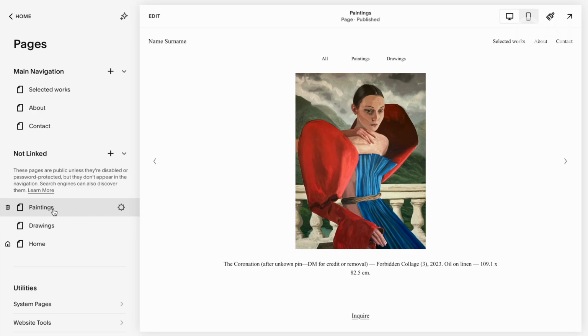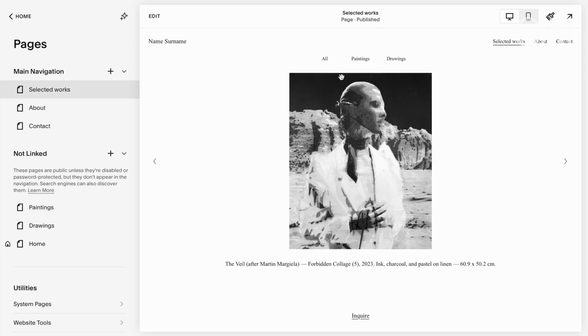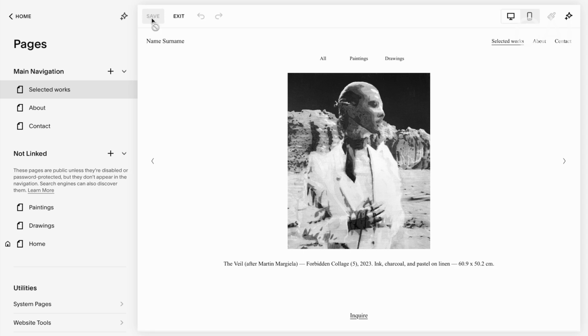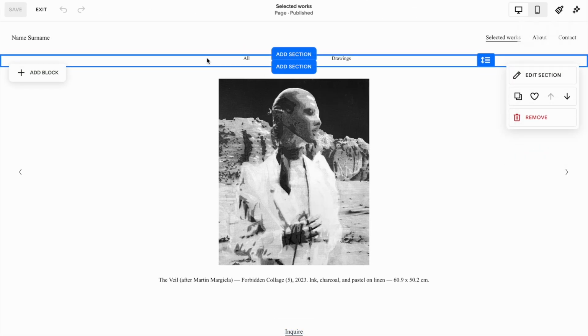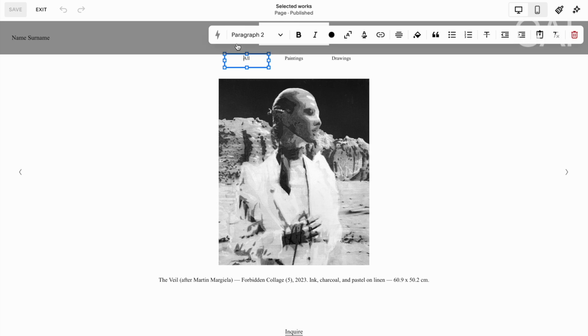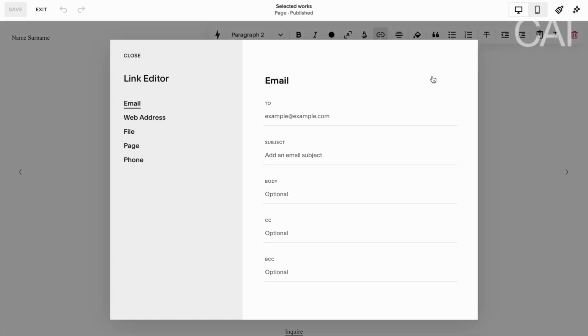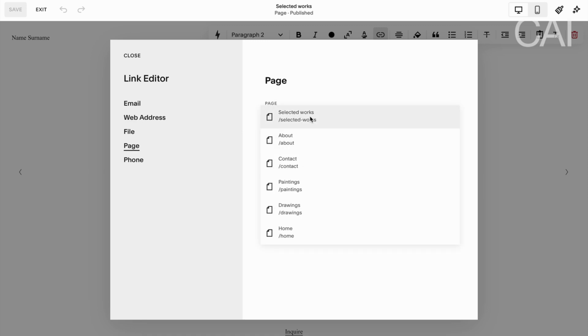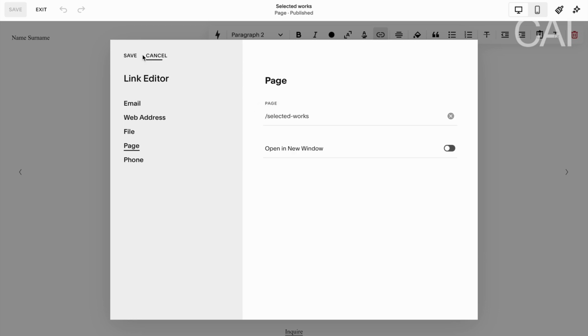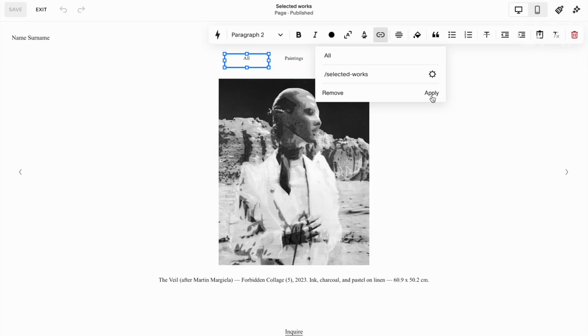Now our brand new paintings page and drawings page are still unlinked, and our selected works page, the page that is linked on our website, these buttons still do nothing at all. So it is time to interlink them. Click Edit, going to change all, select it, add link, settings, page. We're going to select selected works page, save and apply.